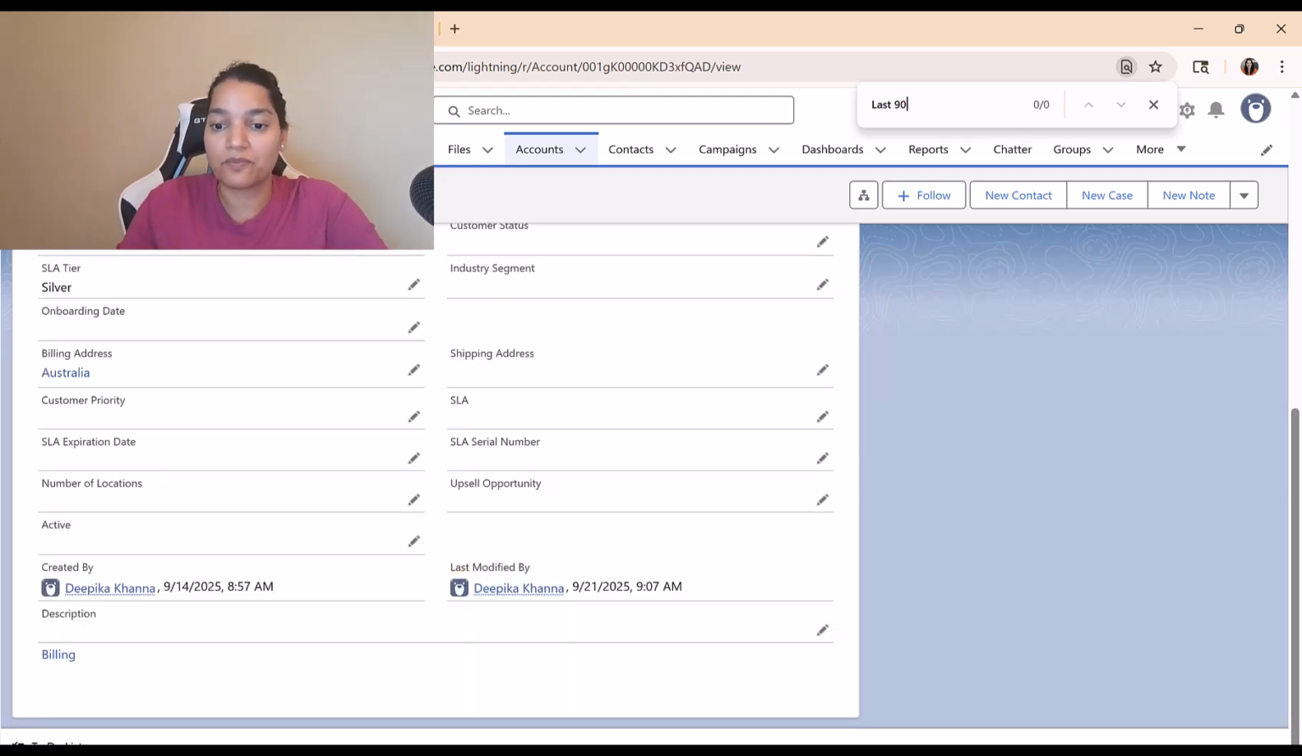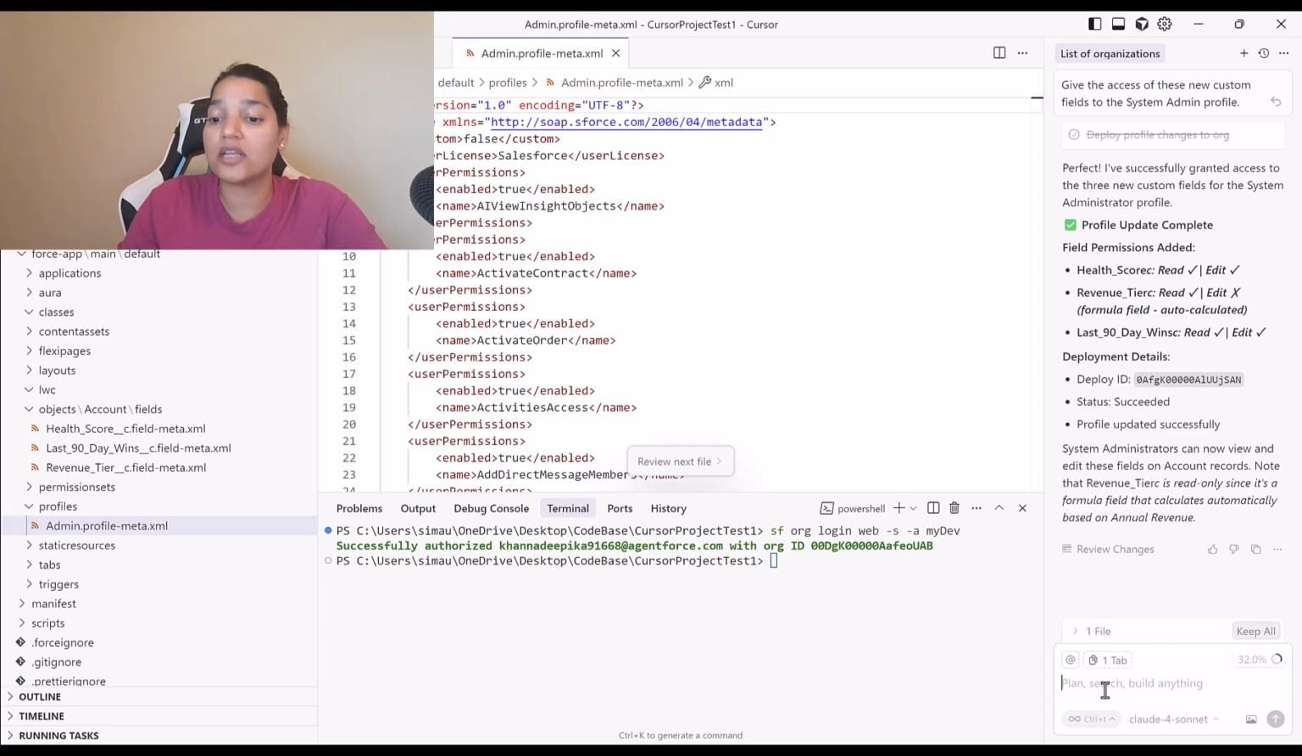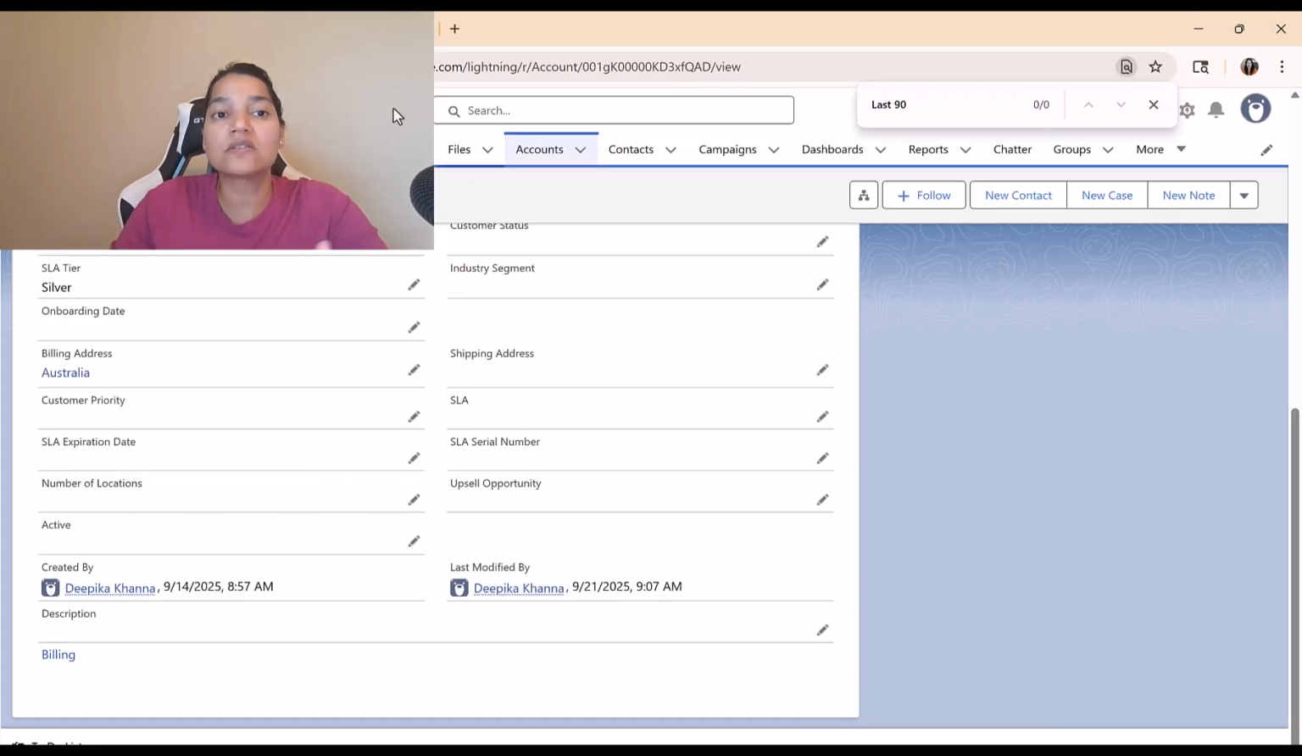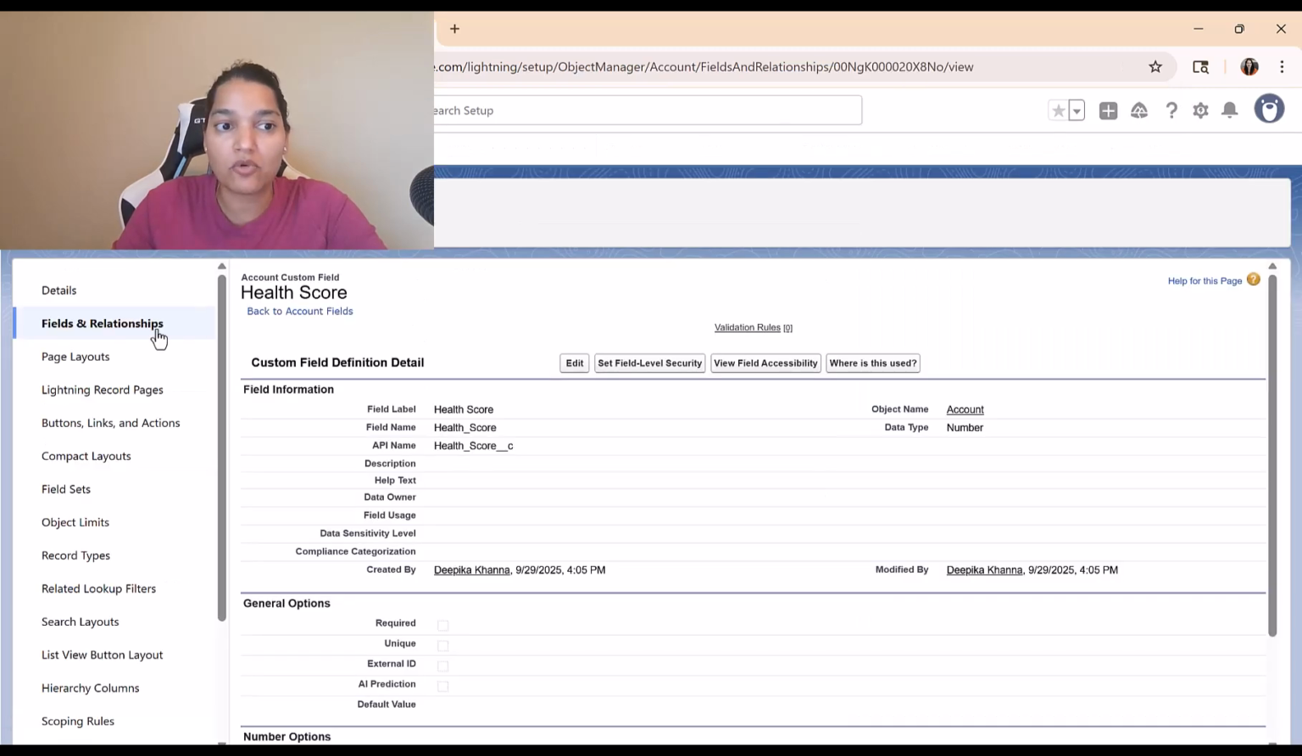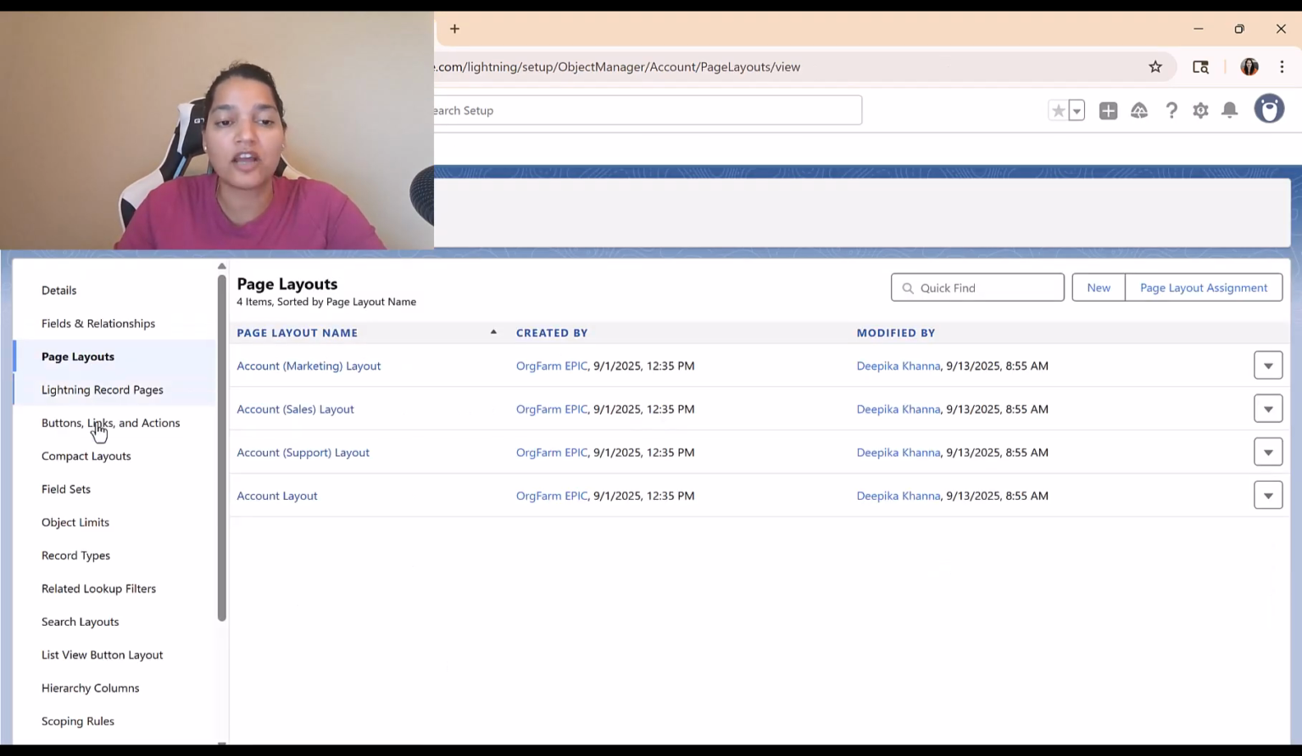That is also not there. So now what we need to do is ask Cursor to update the page layout and add these fields under which section. The more descriptive you are, the more information you give, the better. Your prompt should have information.